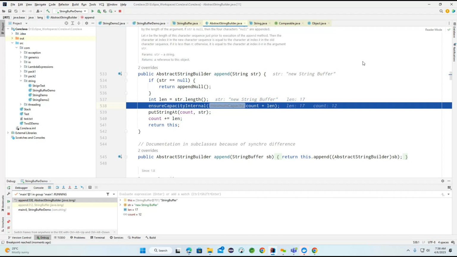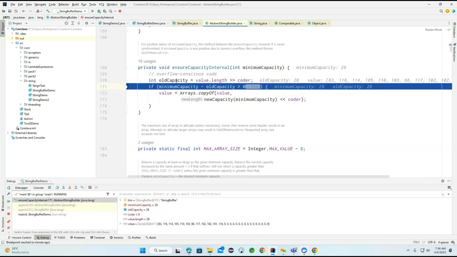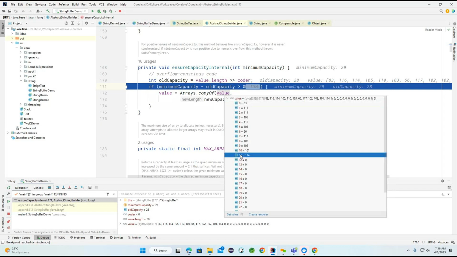Now, if we observe carefully, what is the current space we have in this byte array? 16 character space. Now, if you see here, let's look at what the ensureCapacity method does internally. What is the old capacity? The old capacity is 28. But how many characters are already stored under this old capacity? Already 12, so 0 to 11 is 12 characters already stored.